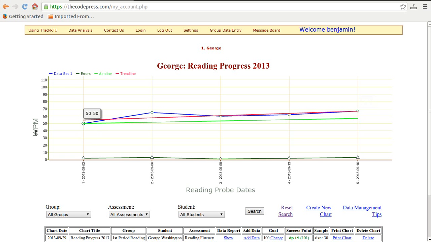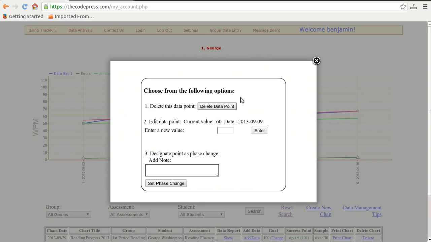All right, so the chart itself. The left-hand side shows words per minute. That's the y-axis label. This is the number of words a student read per minute. Down here are the assessment dates on the x-axis. You'll notice if I mouse over any of these data points, it shows me the value of the data point. It also is a link. So if I click on any of these data points, I get this dialog which offers me several options.